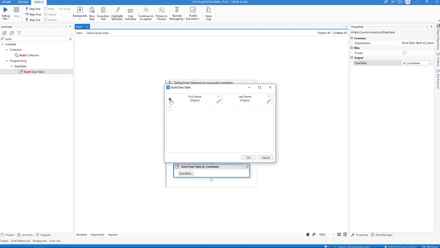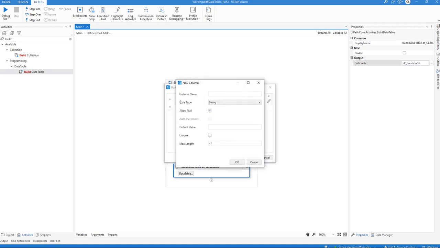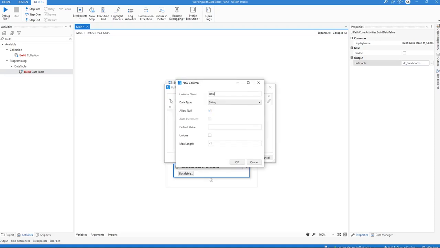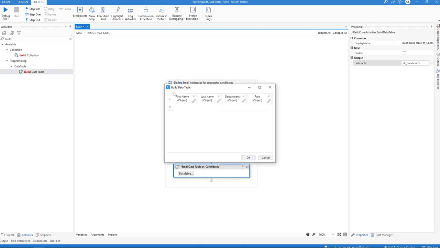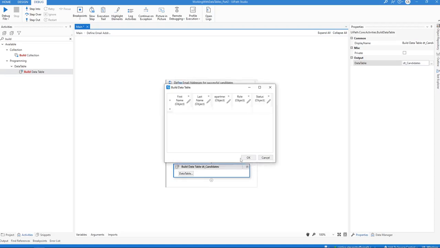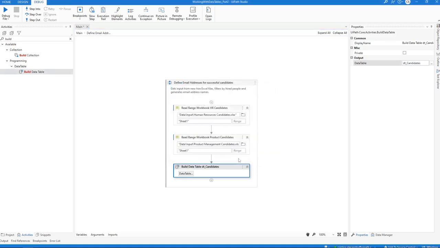Next, let's click Add Column to add a new column. We'll name it Department and set its data type to Object. We'll perform the same steps to add another 2 columns for the role and status. And then click OK.